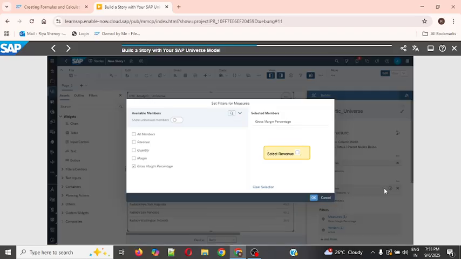You can also add a filter if your data is very huge and you want only the relevant data to be displayed, then you can add filters. Okay, now we are selecting only revenue and margin because these are the relevant data. Sharing the filter.